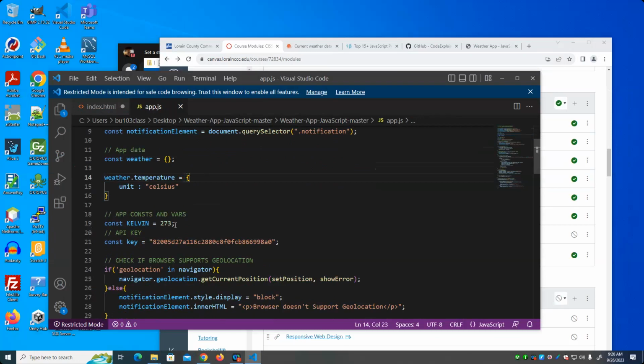And the Kelvin constant is 273 because to get centigrade temperature, you add 273 to the Kelvin. So for example, 0 centigrade would be 273 Kelvin. Here's our API key, which again, they give it to us and we can use it. All right.